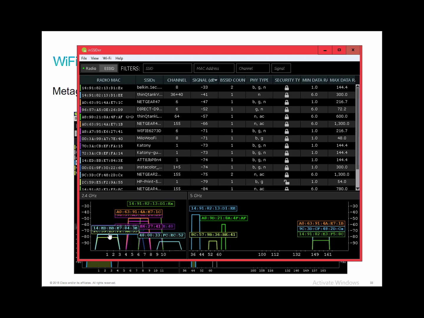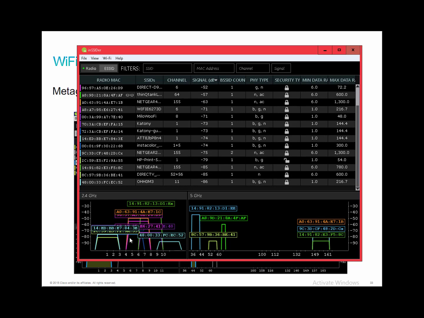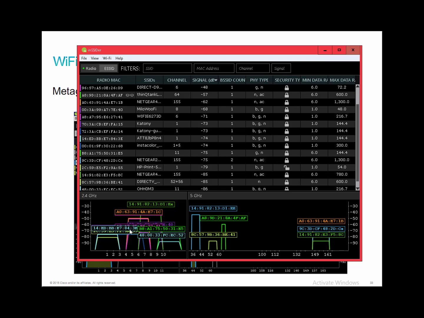You can see how the channels are allocated. So here's my 2.4 gigahertz band, and we can see the RSSI. So this is channel 1, channel 6, channel 11. We can see that there is one access point here, looks like it's kind of running on channel 8. And then here we can see the spectrum in the 5 gigahertz range. What's running in 36, 44, 52, and 60, and 149, 161, and so on. And these are the MAC addresses of the radios.